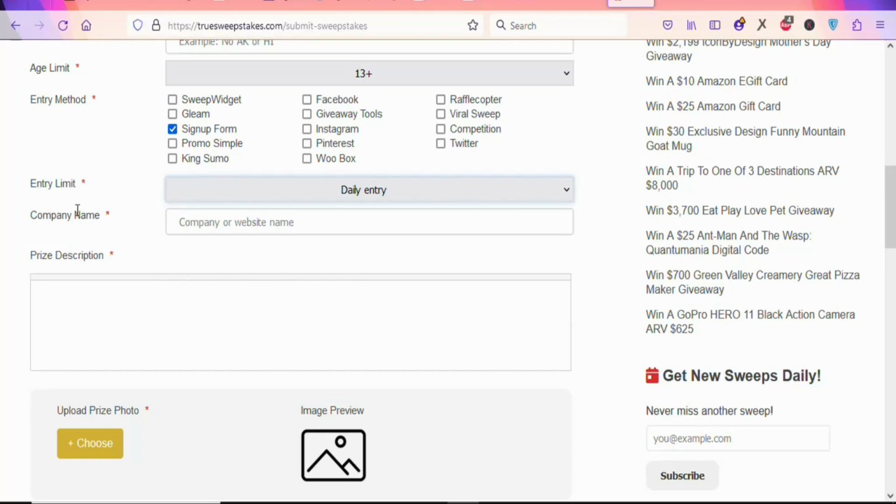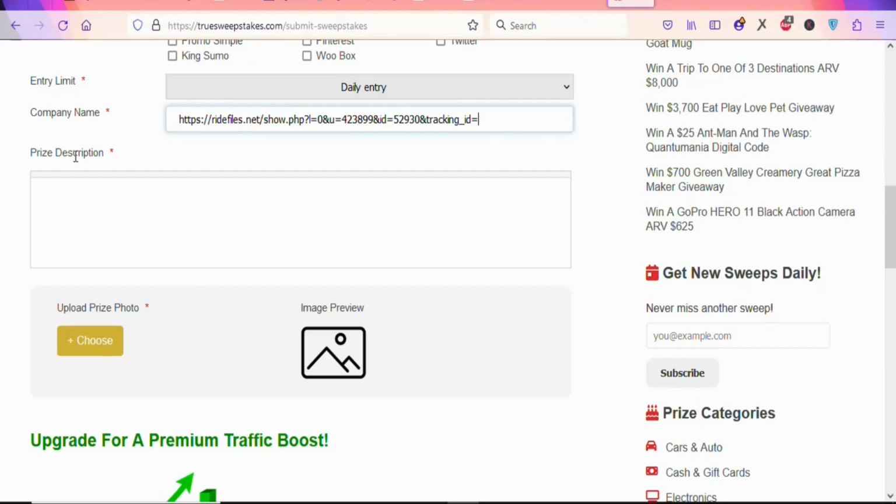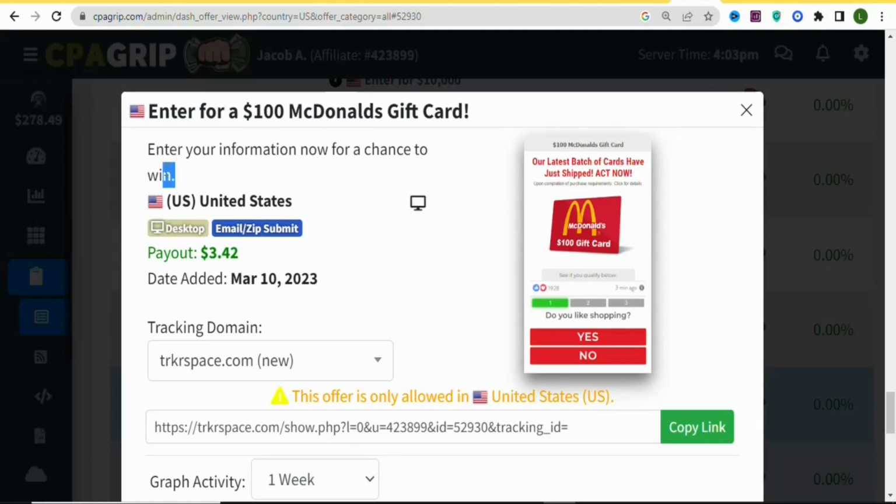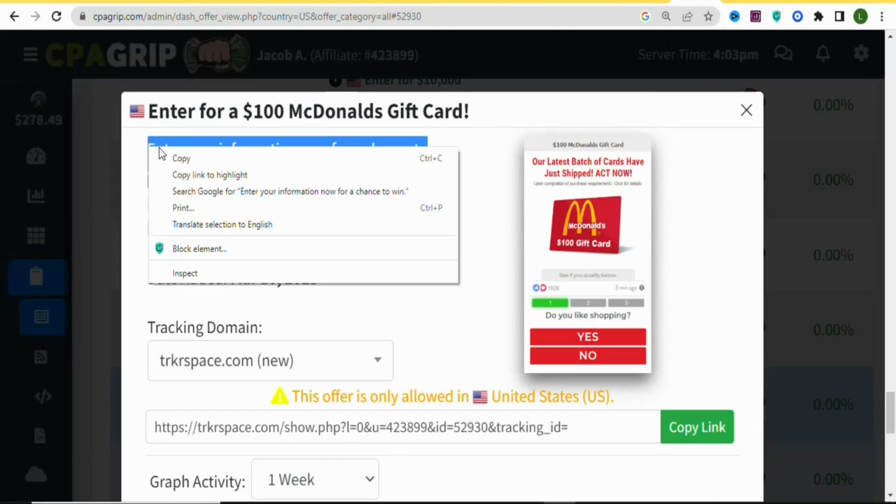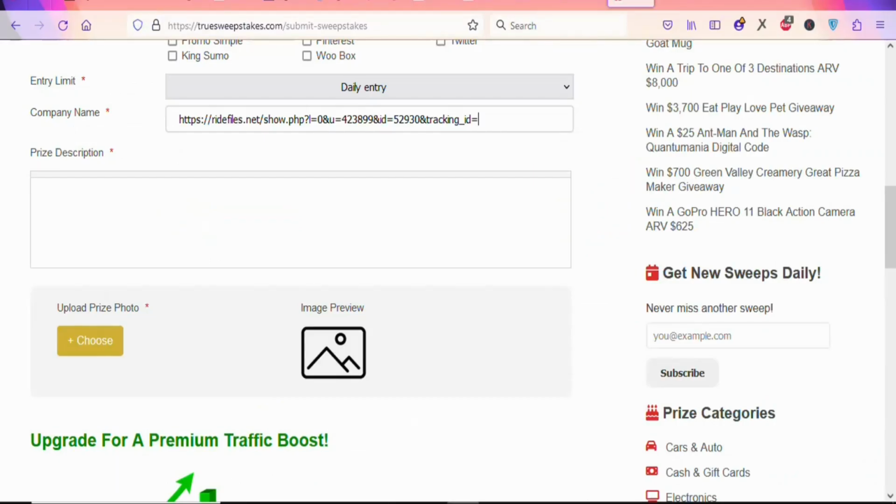Once that is done, you can see company website. So you can paste your affiliate link right here. Just paste your affiliate link right here. Once that is done, you can see price descriptions. So you have to enter the description of the price. For the description, you can just highlight and copy this text right here. Once you highlight and copy it, you are going to come back and then paste it right here. As you can see, that has been done. Just paste a description like this.